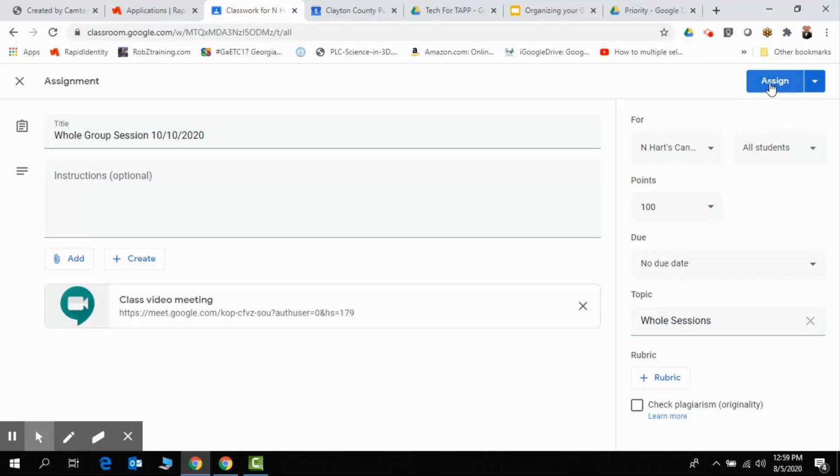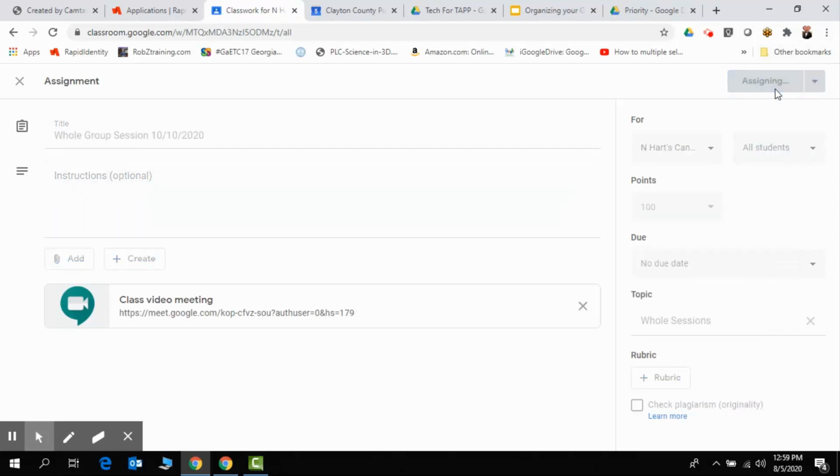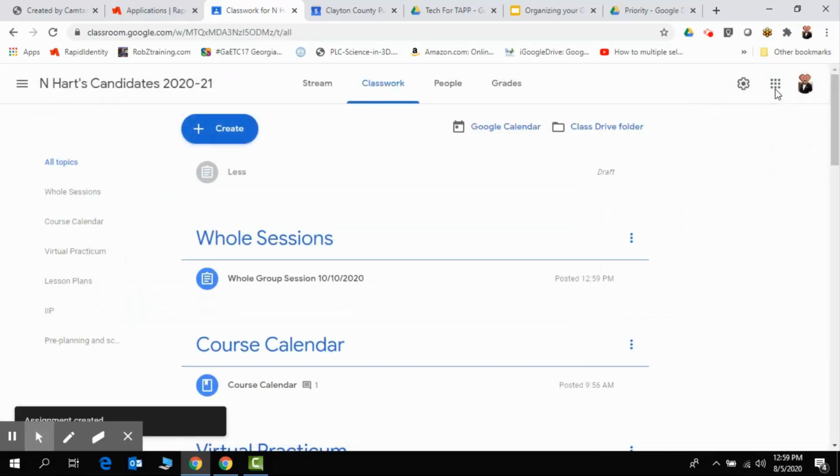So then when I assign this, I would have that. I might even make this a due date so that they can't see it anymore. But what I kind of want to do is I want to delete these assignments as time goes on. So every time I create an assignment, I want to delete it. So if I assign this assignment right here, you'll see that it pops up. So here's my whole group session assignment.